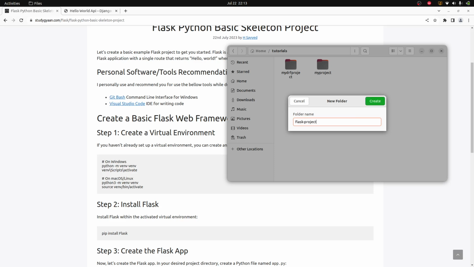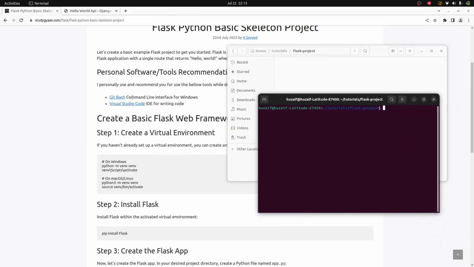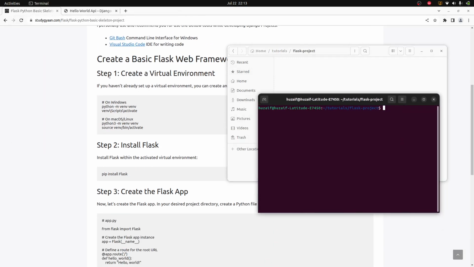Okay, once we have created this folder, we need to go in this and open the terminal in this. Now we need to create a virtual environment. I always create my virtual environment in my project only. That's why I have created this folder. So in here I need to type python3 -m venv and the environment name and hit enter. So our virtual environment has been created.